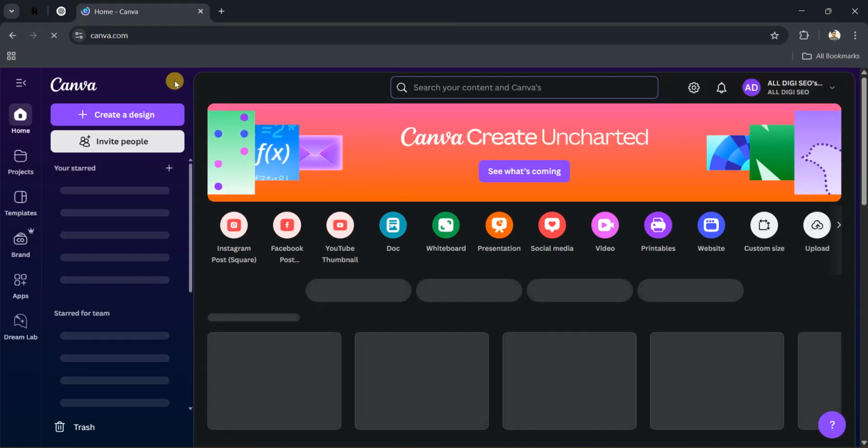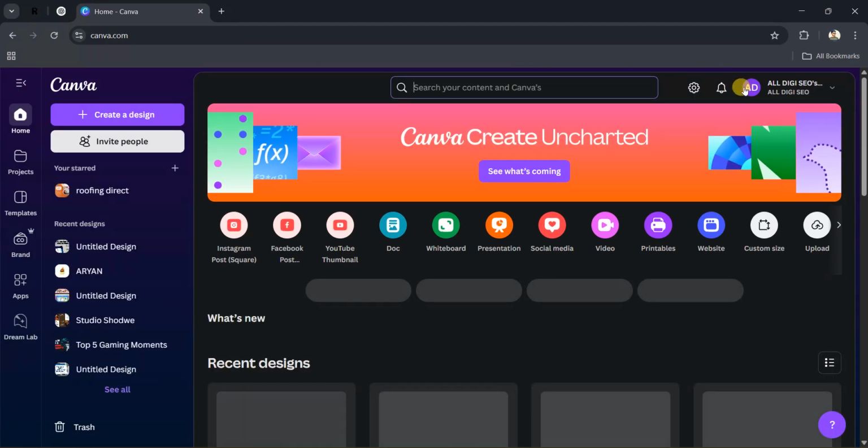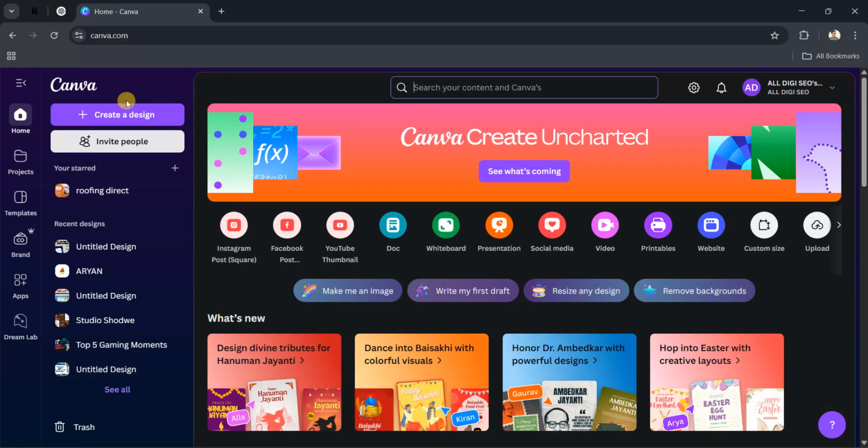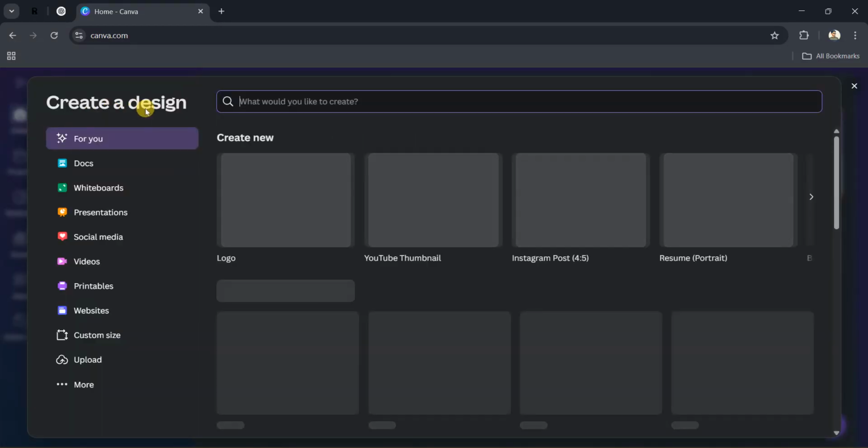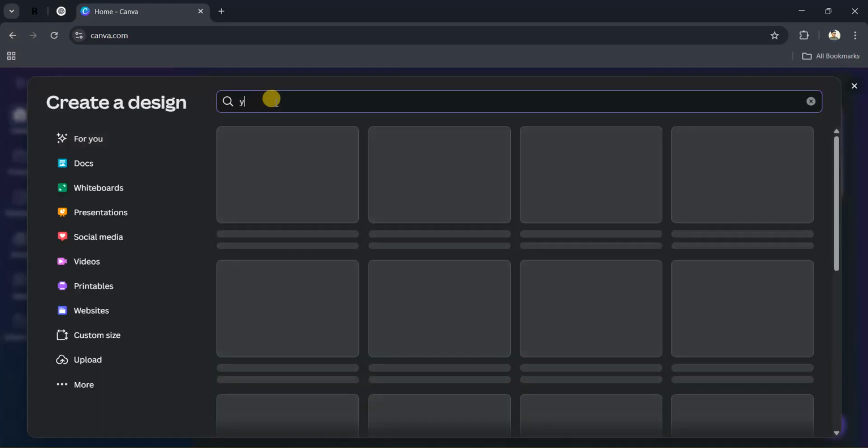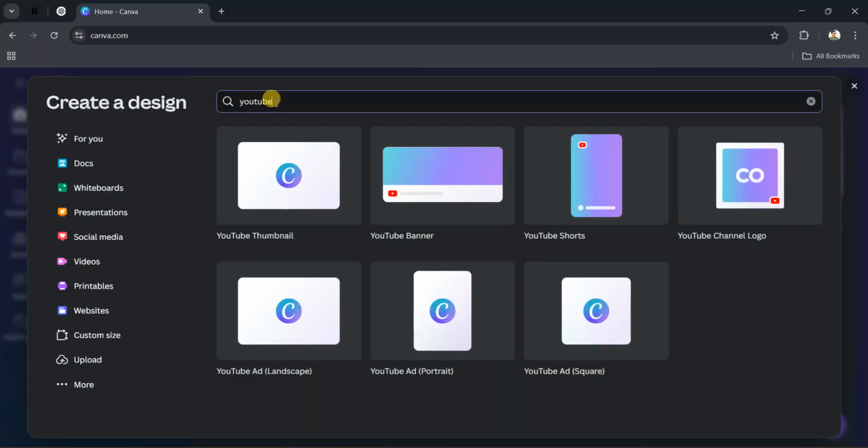Then you have to log in with your account. It's free. You can use your Gmail account for logging on to the Canva website. After logging on, just go to the create a design option, as you can see here. Now here you have to type YouTube channel logo, so it will appear like here.